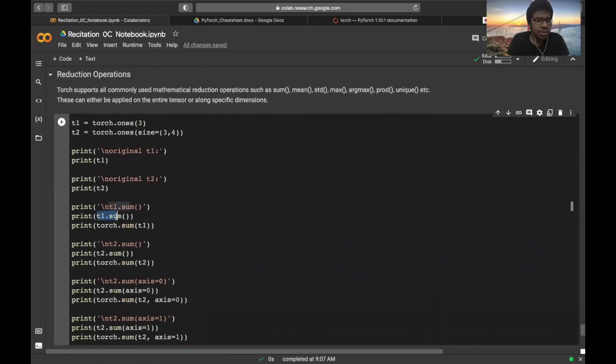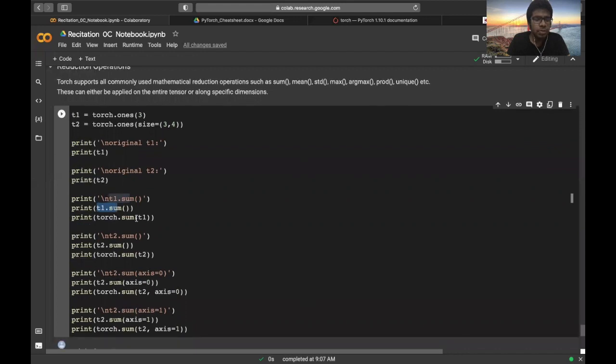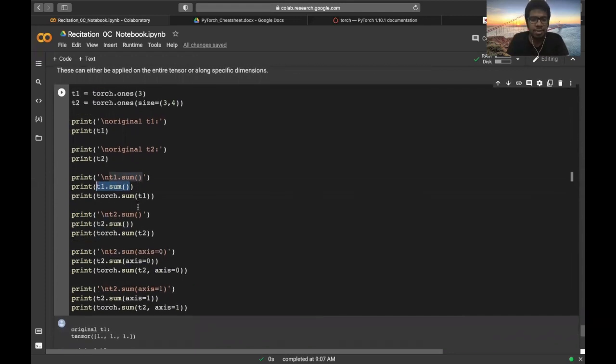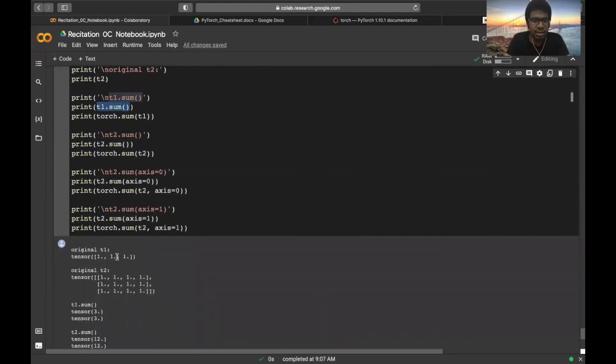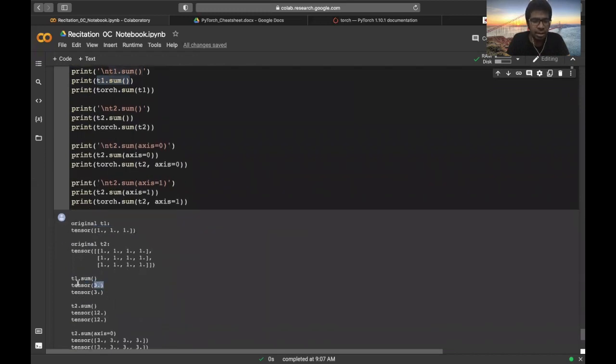When you call sum, you can call it in two different ways. You can call sum as torch.sum with the tensor as the input argument, or you can call tensor.sum. What it basically does is sum all the elements present in the tensor and return one value. So that's what sum basically does. Considering T1, if you sum all the elements of T1, you get 3. And that is the output here for this statement. And you get a similar output for this implementation also.